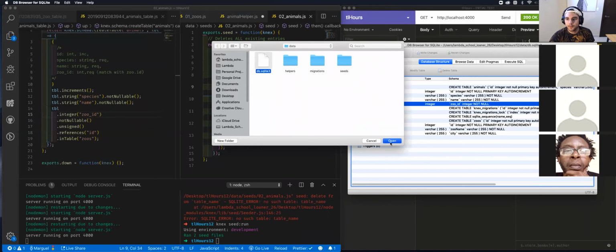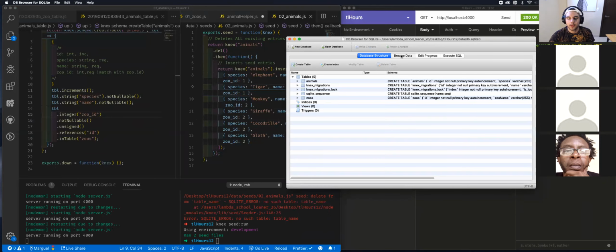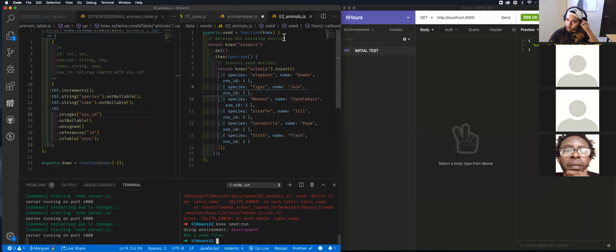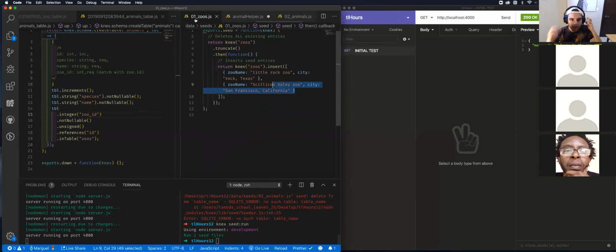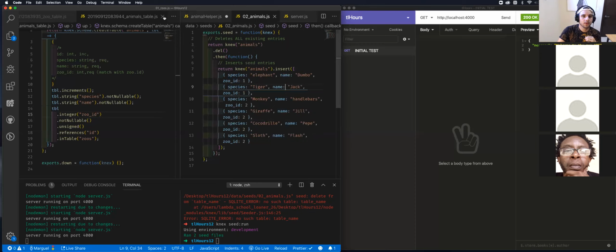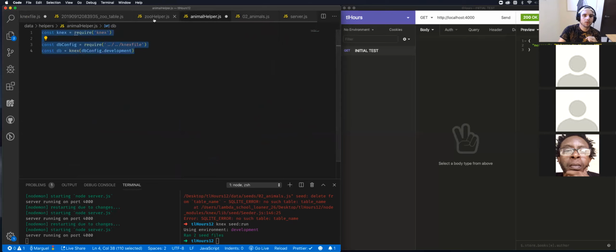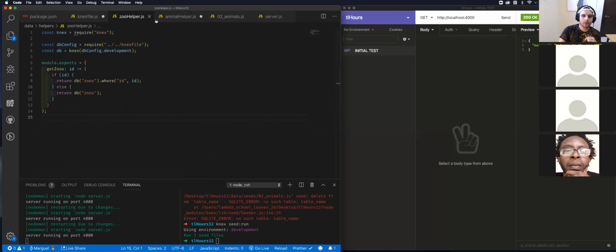So like here, we can go to browse data, and we see that now inside the database we have the data. So we have animals, and then we have the two zoos. Awesome. Now let's go back to the helpers. Now that we have some data, and let me close some things. So we're doing the zoo helper first.